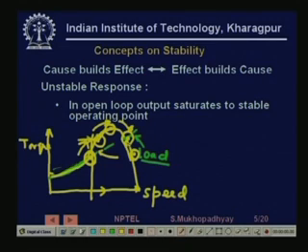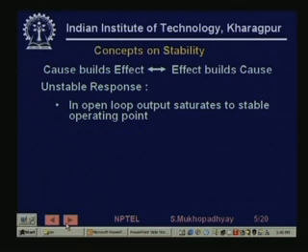On the other hand, from the stable operating point, if it moves away, it is going to come back to that operating point. It will not move away, right? So this is what is going to happen.